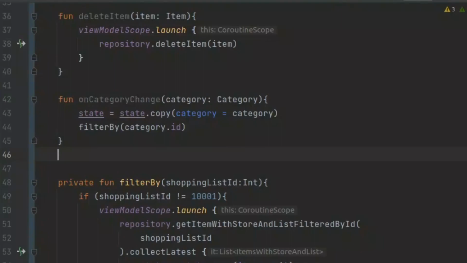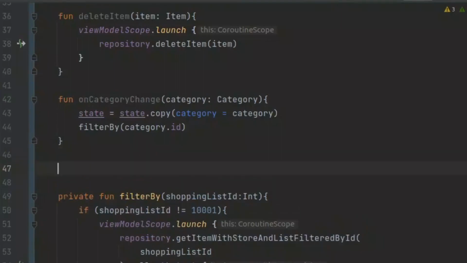So whenever we change, for example, an item is going to be selected. So for example, a tick mark is going to be selected. Then we have to create another function which is going to update the state. So we can just call here onItemCheckedChange.